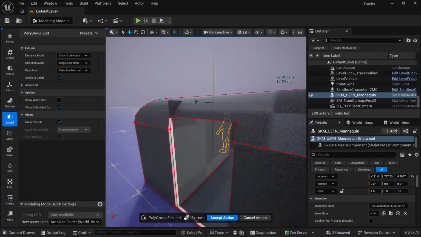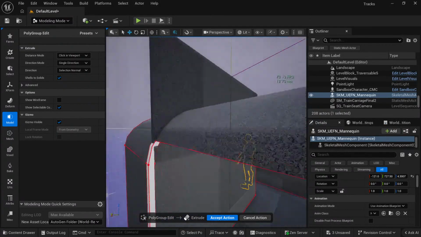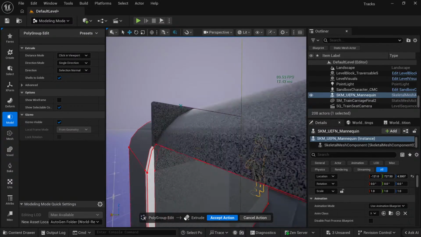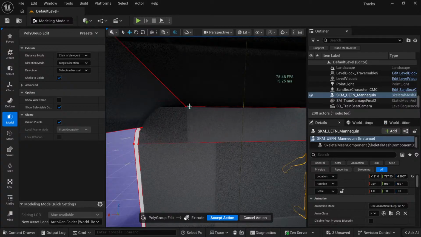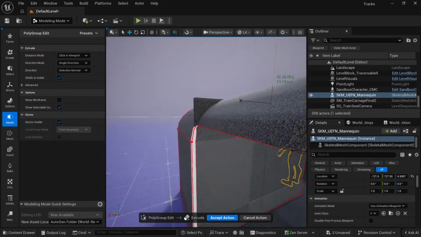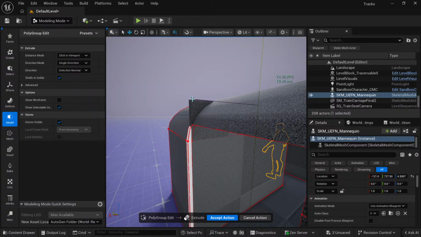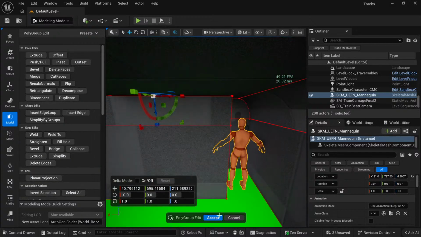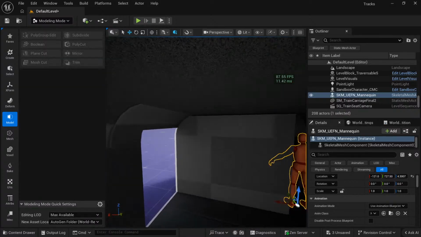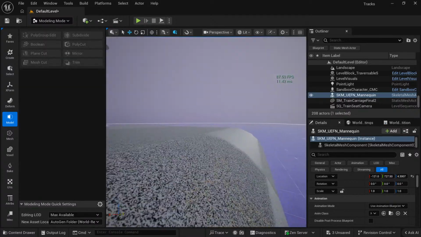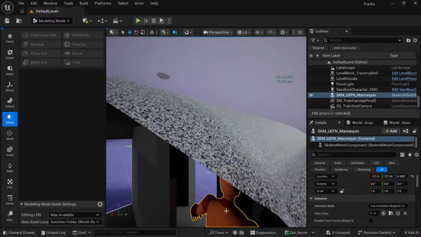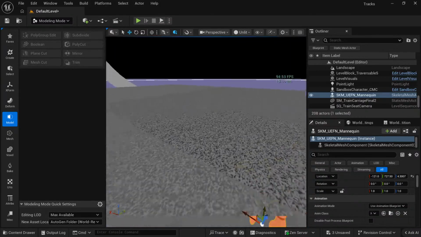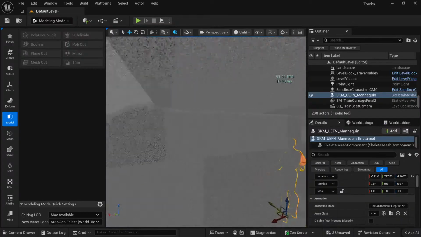It's okay. We're not really going to see this. I could cut that too. For now, we'll just go ahead and leave it like this. Accept. It's actually, yeah, that's fine.